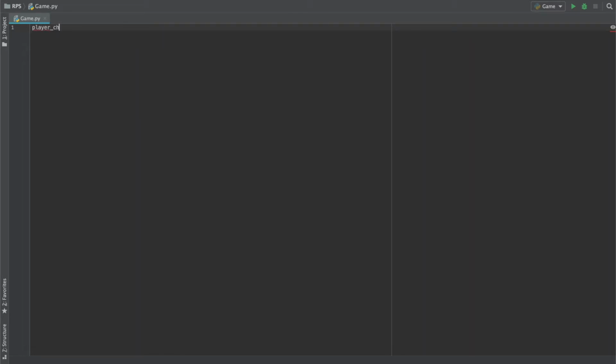So player choice equals input. Now input will allow the player to type their choice into the command line, and then Python will receive that information. So enter 1 for rock, 2 for paper, and 3 for scissors. And we'll go over why I chose these numbers in a minute.